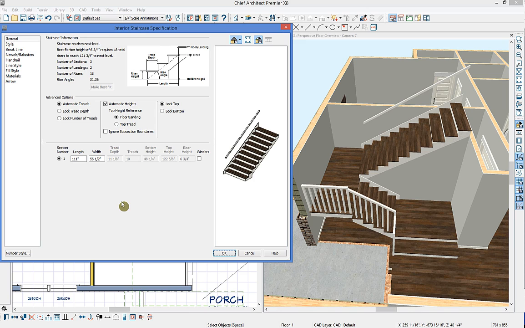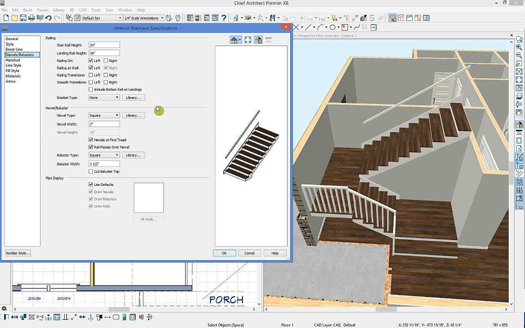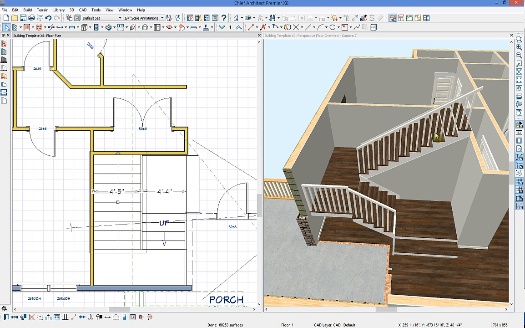Notice now how it's only telling me that I have one stair section selected, whereas before we had all three showing in this view. Now when I go down to my Newels & Balusters tab, I'm going to check to have the railing showing on the right-hand side, but not on the left. When I select OK, now I can adjust just that one section and it's not going to adjust all of the sections that I have here.